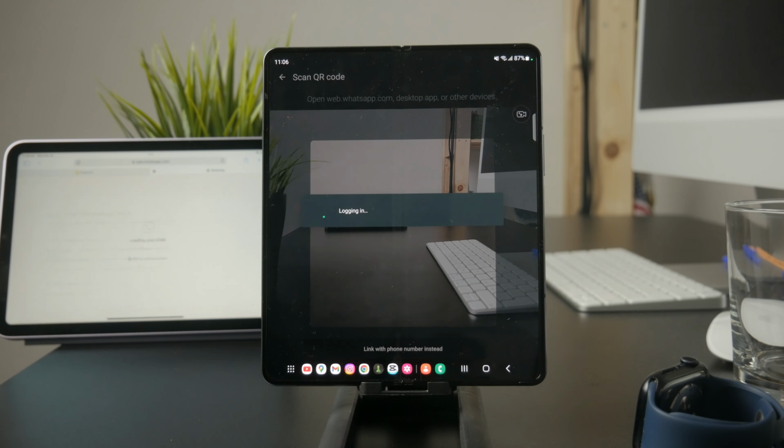That's it. Now you know how to scan a WhatsApp Web QR code using your Android phone.